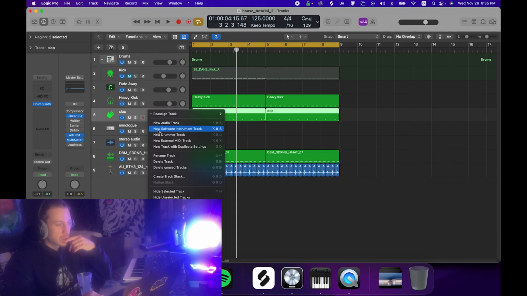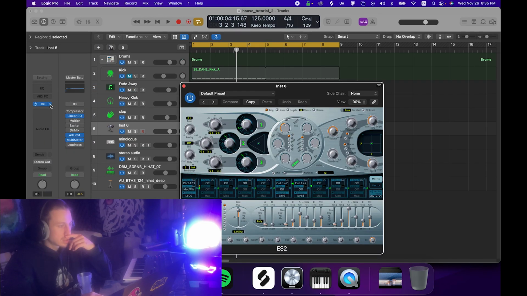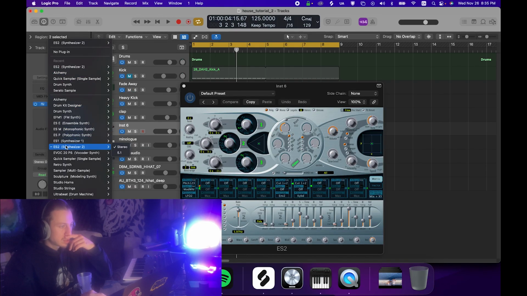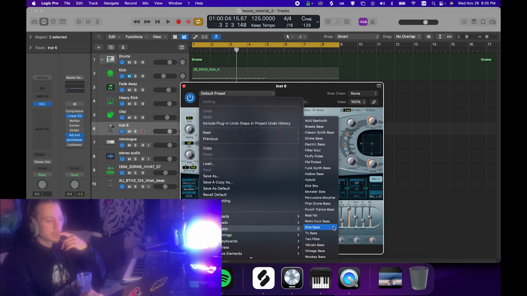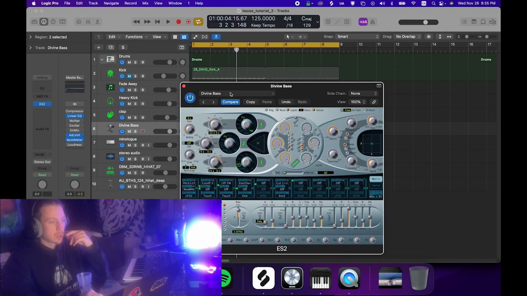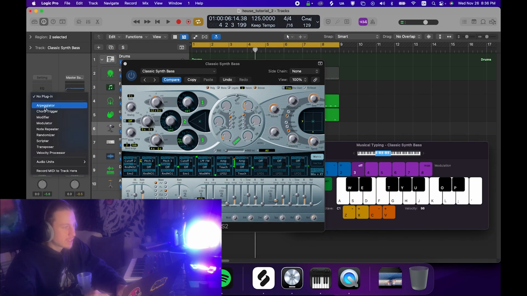What we can do, we can create a new software instrument track, go down here and select the ES2 synthesizer, although technically if it's not here, then it should be right here. Now we have a bunch of presets here, and under bass, you can really play around with all the different presets here. You might want to go down to a deeper octave to get that bass feeling. And again, this is all about playing around, having fun.